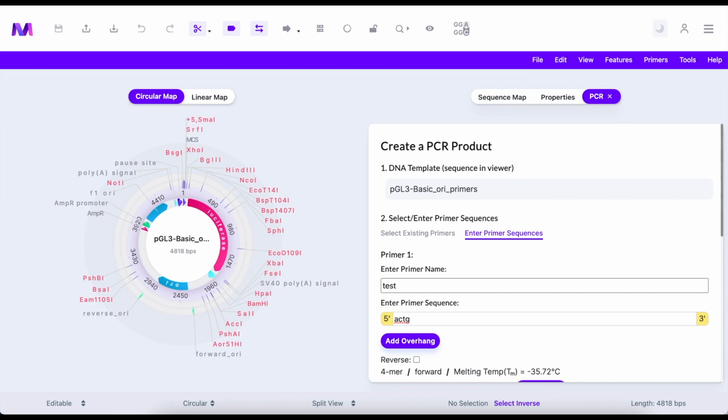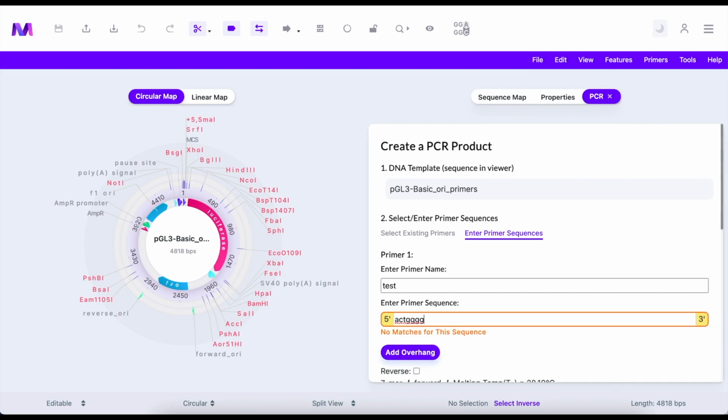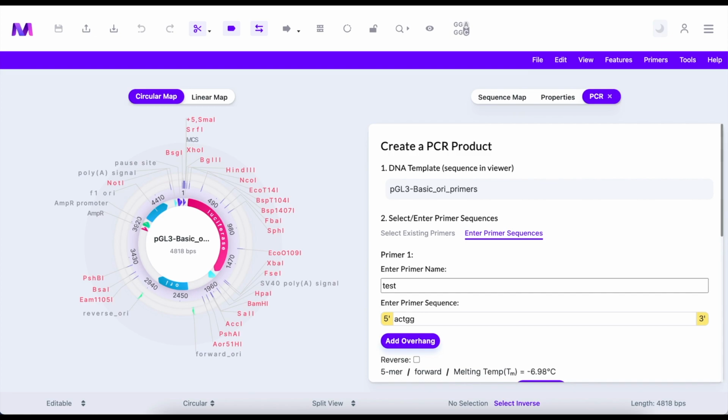Say if I enter just GGGG, oh, see, there we go. So pretty much I can't use this sequence because it does not match. So let me go back to where it does match. Okay, so that's fine to use as a new primer sequence.